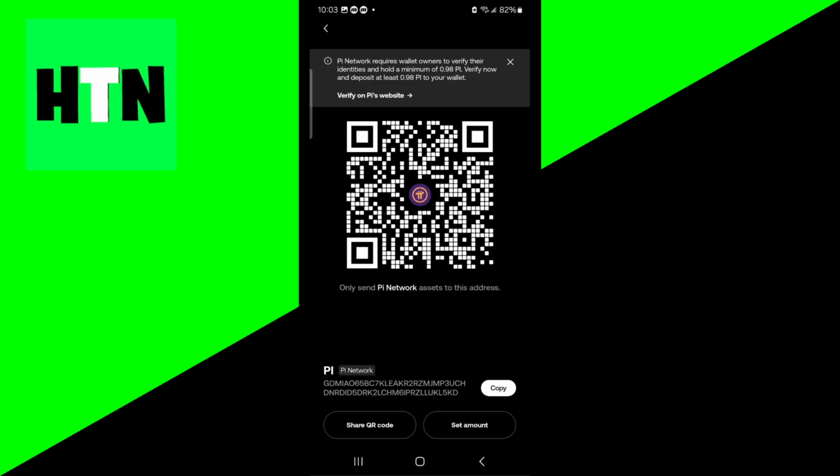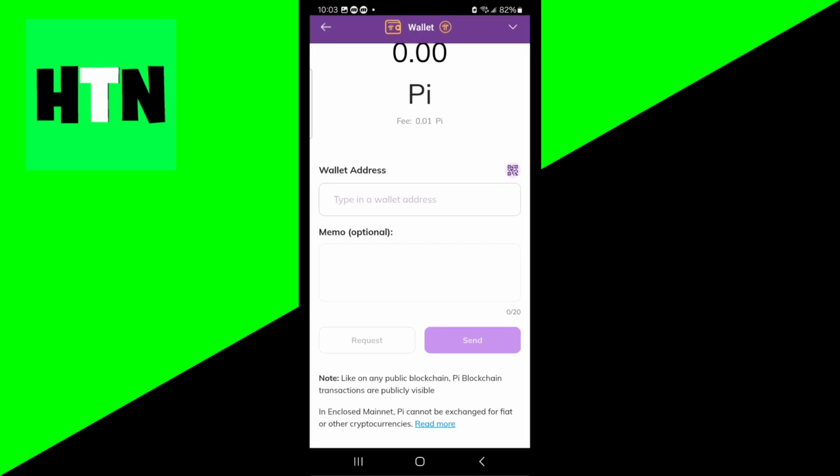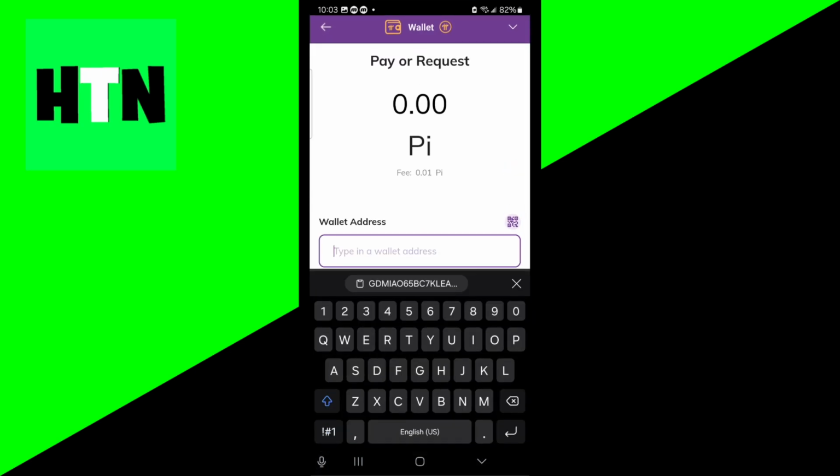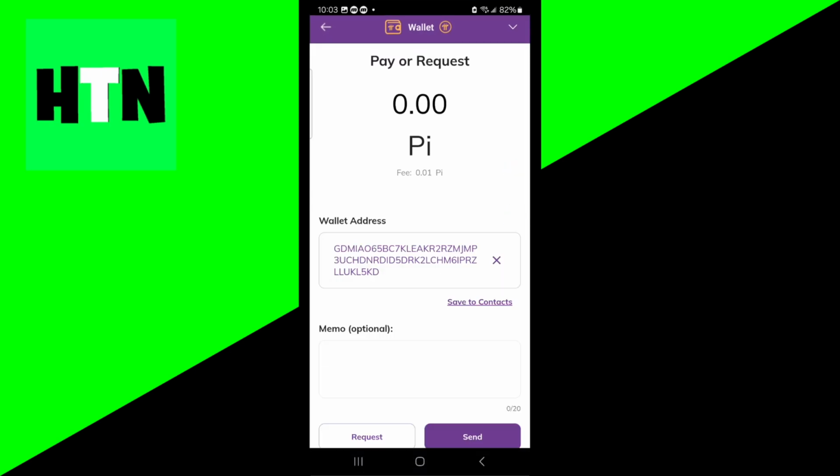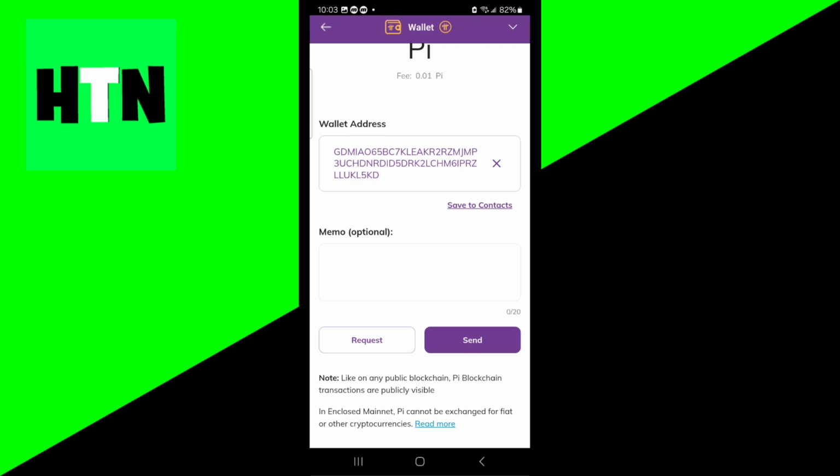So once you're done with that, you want to open up Pi browser one more time. Once you're here in Pi browser where it says wallet address, you want to just paste in the address just like so. And if you want to, you can even save this wallet address as a contact, so if you want to make transfers in the future, it'll be significantly easier.